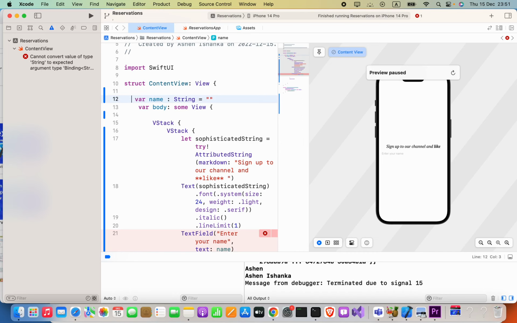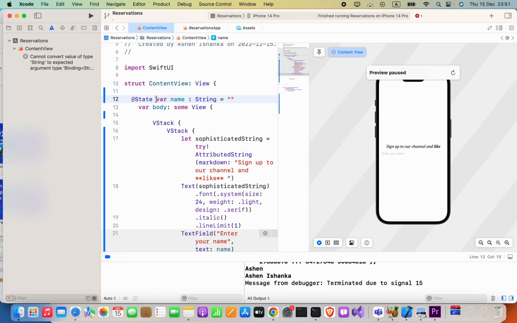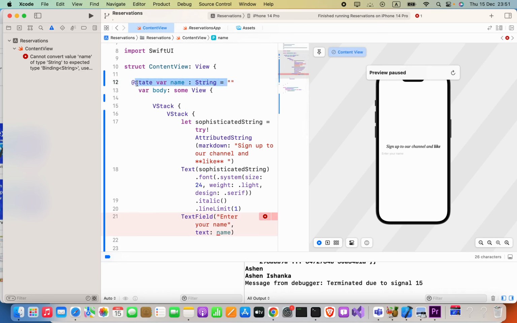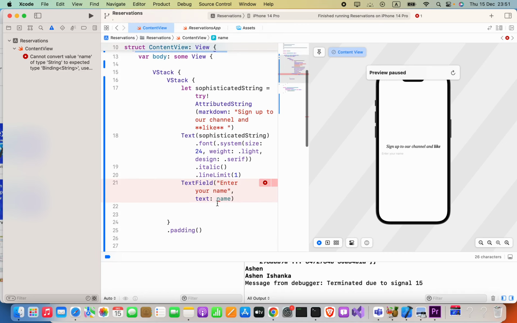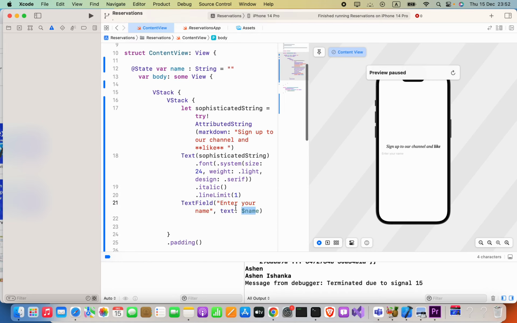You have to use this state property wrapper. You have to say @State. It will allow us to edit its value later. So when you are passing in that variable name, all you have to do is say the dollar symbol and then that variable name. So the error is gone.